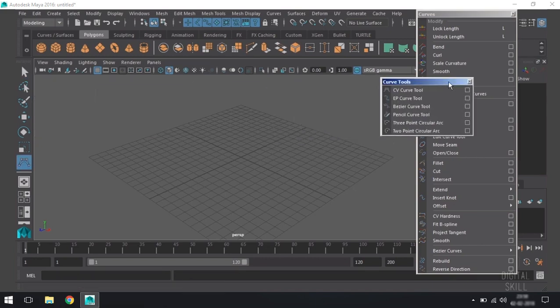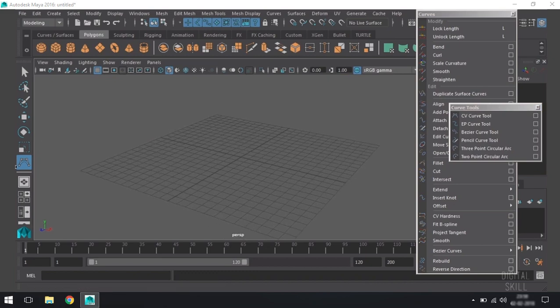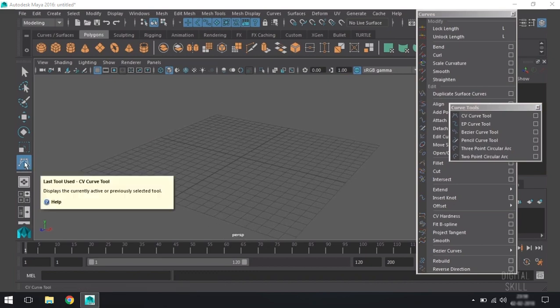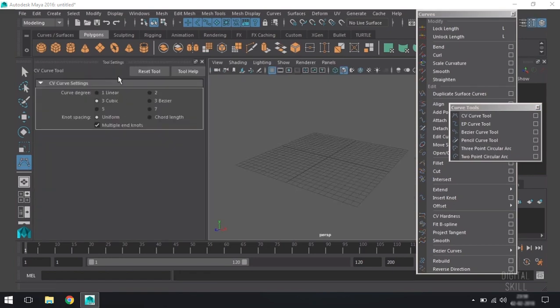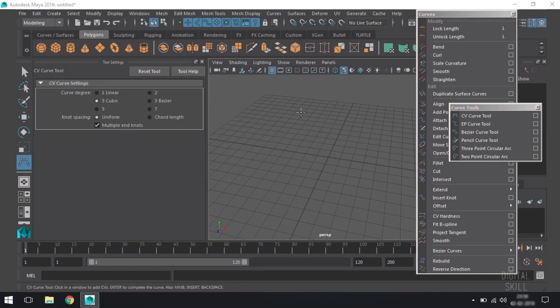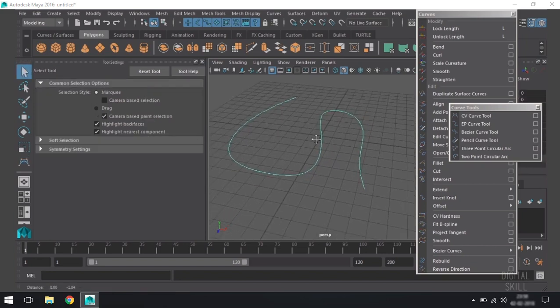So if I choose the CV curve tool, here we have our icon, our last tool used. I'm going to double click this just so that I can bring up the tool settings menu. And I'm just going to go into my viewport and click. This is going to drop points down on the grid. I'll left click and continue to draw out points. When I'm done, I can just hit enter. So that's my CV curve tool.